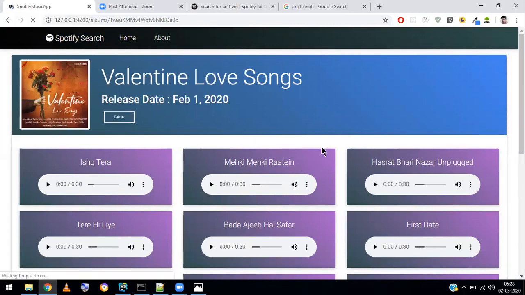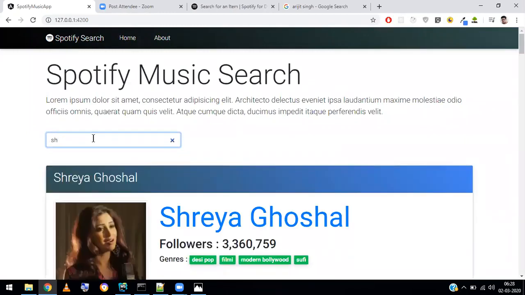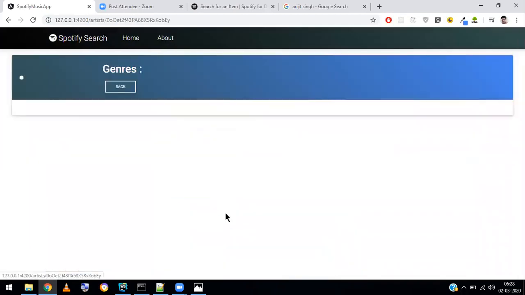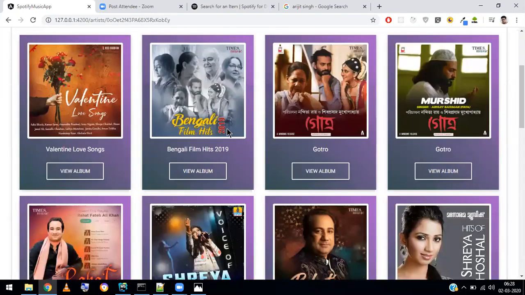Yes, all are filled now. Let me click on a one. Yes, it's playing actually. So that's it. Let me go to home and search for a person, something called Shreya Ghoshal. I got Shreya Ghoshal. When I click on see, a list of persons has come, and Shankar Mahadevan. When I click on Shreya Ghoshal, this photo and all her albums.